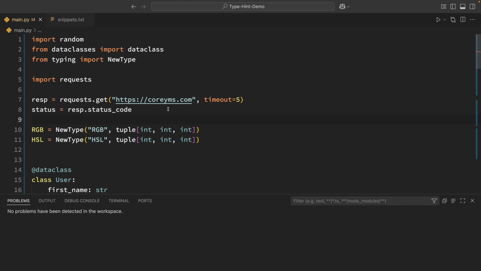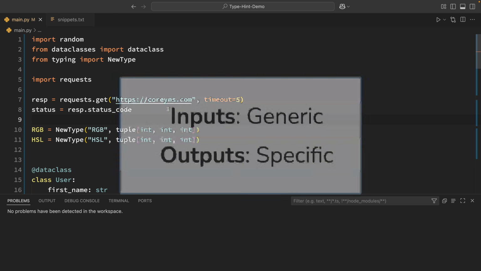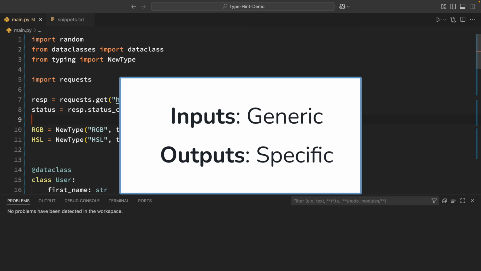You can just add them to single functions and variables and things like that, and just add them as you go and commit a little bit as you go and just build them up over time. As far as some best practices go, inputs should be as generic as possible, and outputs should be as specific as possible as a general rule of thumb.